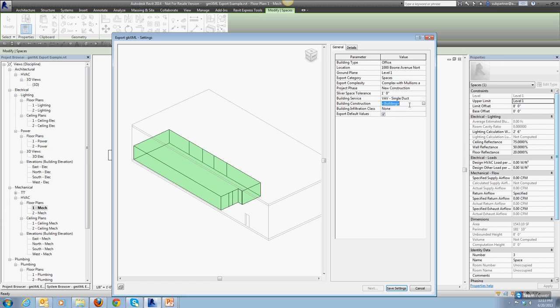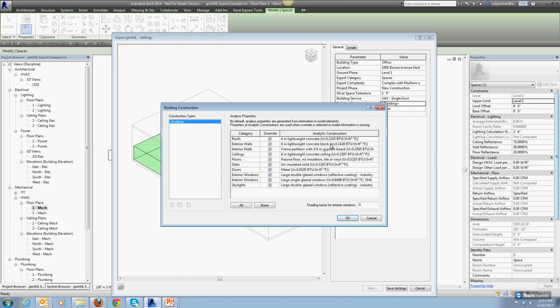Right, you can choose a building construction, and this was a new feature that I believe got added in 2013, where you can click on this button here, and you can either use the default constructions for these different categories of elements that are in your project, or you can override them with a manual property instead. So instead of using the roof that is present in the project, use this material instead with that particular U value. Similarly, I could do that for the exterior walls, ceilings, floors, and so on.